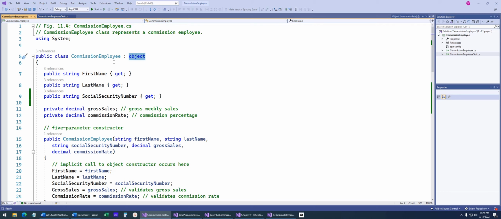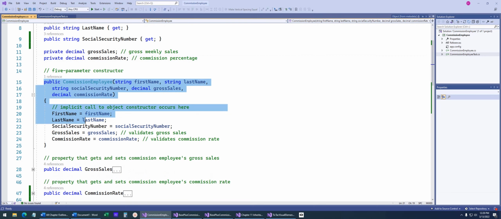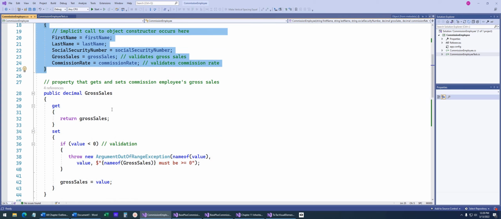So let's take a look now at this commission employee class that we've created. You can see we've got these two properties, first name and last name, also a social security number, and then two private attributes, gross sales and commission rate. We've got a standard constructor where a person can pass in all of the data, and we're going to set all of our data. We also have this gross sales method, or property, sorry.